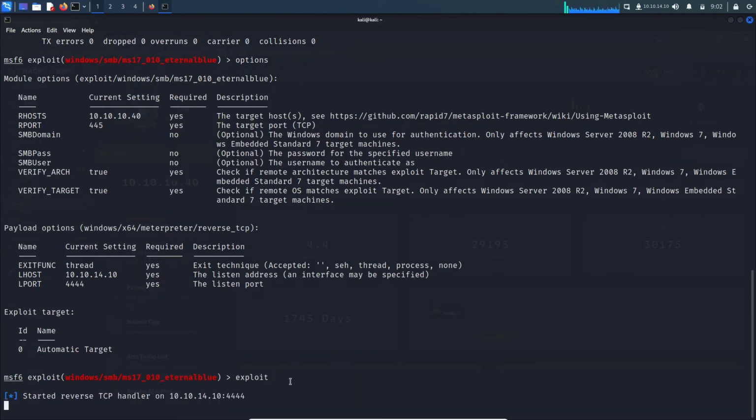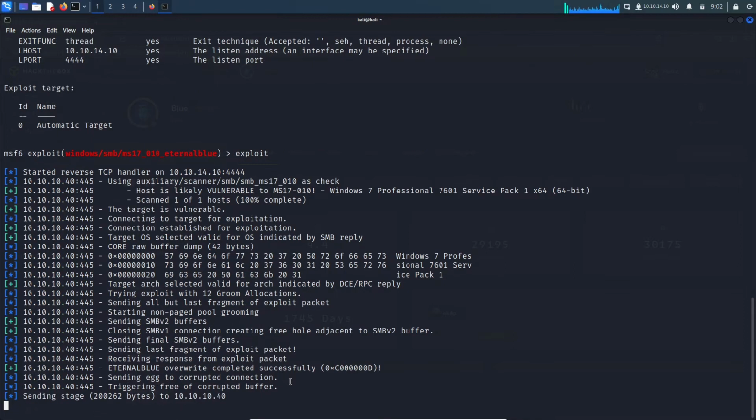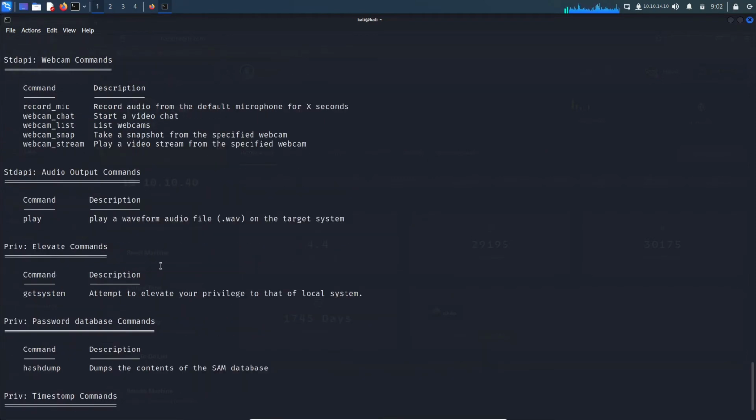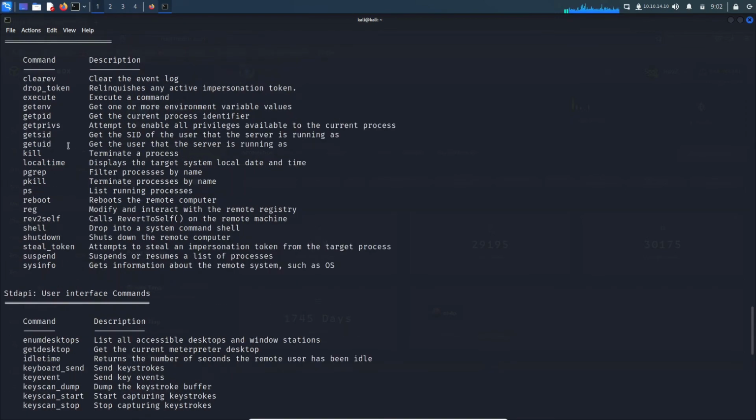Just run exploit, and what you should see there is that the exploit starts to send the data required over to the target host. And as you can see there, it's sending the stage. This is where it's going to be sending the payload, and we have a successful payload. And you can see there, if you type help, you should have a number of options. You can grab webcam, enum desktops, list all accessible desktops, session. Again, this is just how powerful it is. You can drop down to a system level command if you want to.